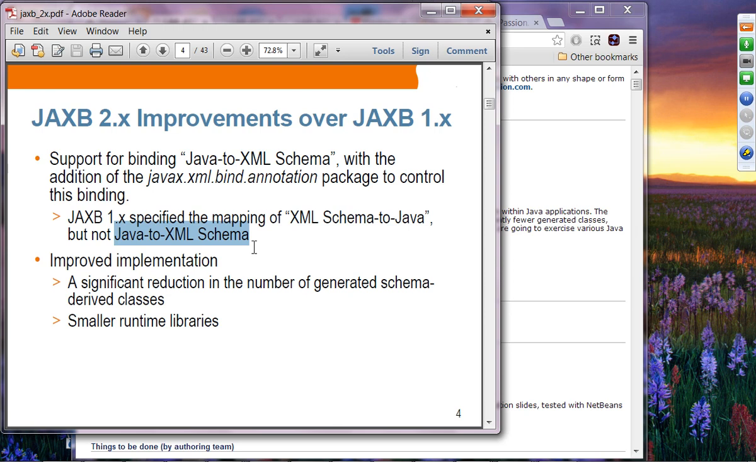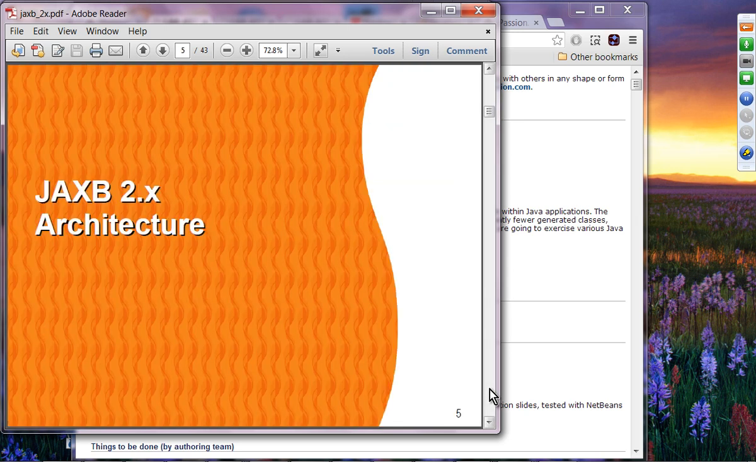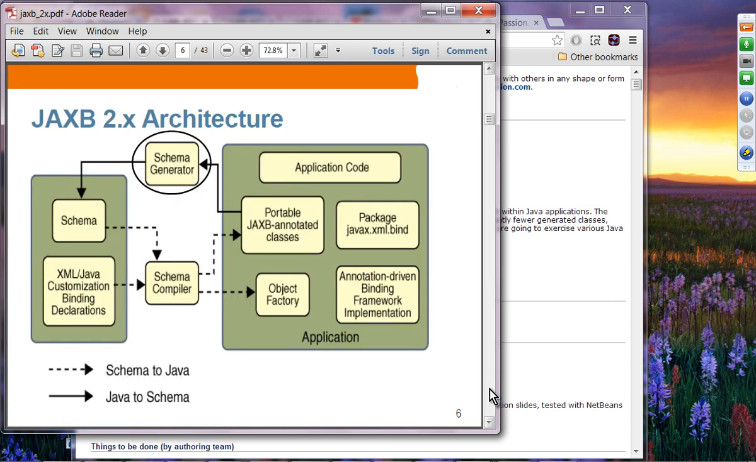Now, in JAXB 2.0, you can create XML schema data types from Java. Okay, so now it's bidirectional. And it also provides some better implementations on various JAXB packages. So a significant reduction in the number of generated schema-derived classes and smaller runtime libraries. So some runtime improvement.